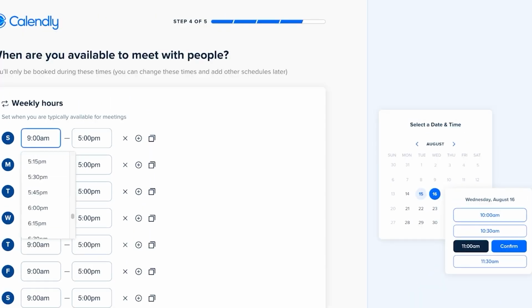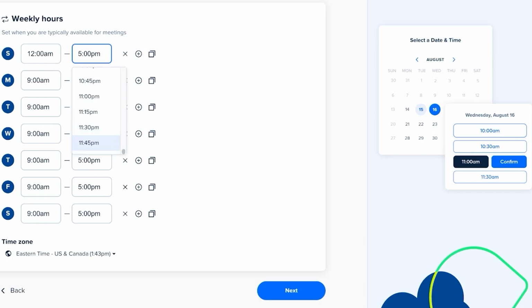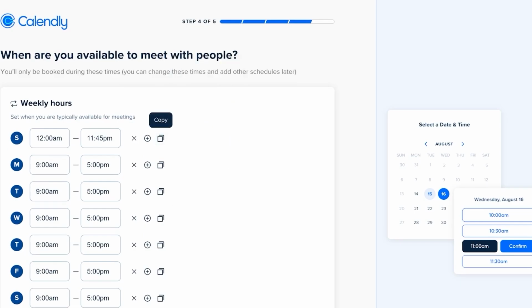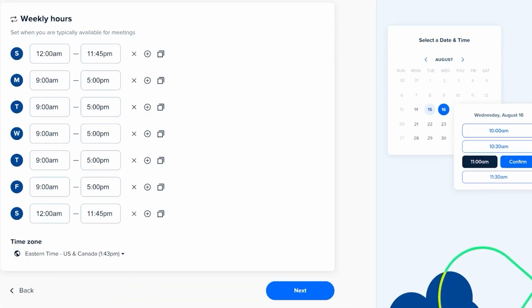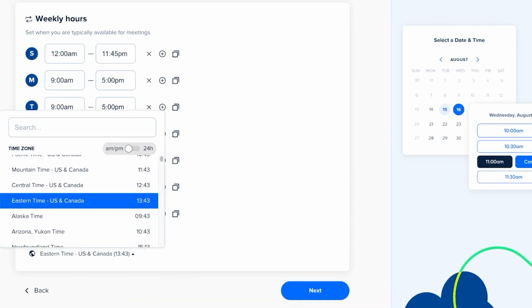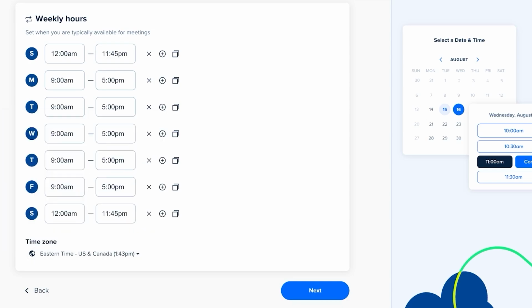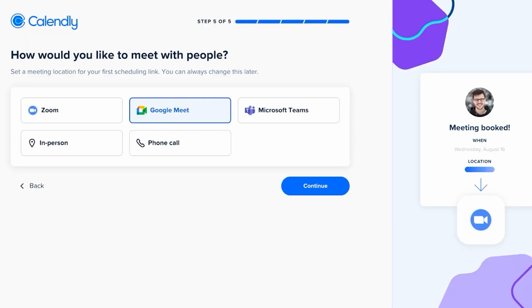Or if you have a 24-hour business, you can even add that. So you can click on 12 a.m. and then 11:45 p.m. and that's basically going to be a 24-hour business, and you can replicate these throughout the entire week. Let's say we are available throughout these times for the weekends, but other than the weekends, we're available 9 to 5. After that, you're going to select your time zone because that is going to be what is used to schedule your appointments. Then you're going to click on Next and move forward with your next step.